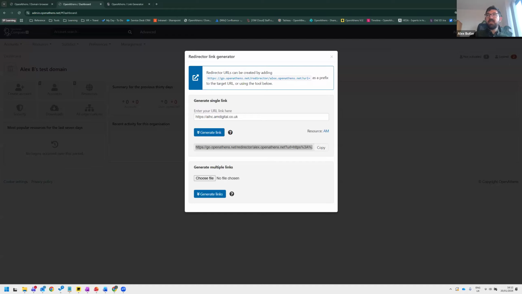So what you can see here is that constant prefix at the front. So everything up until alex.openathens.net. Okay. So that's our prefix. And then we've got that nice encoded URL for the resource. Okay. So really, really useful link.